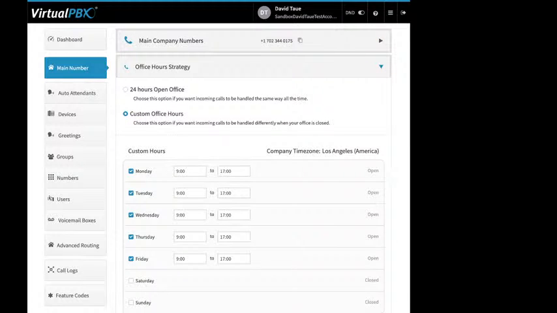All right, office hours strategy. If you're a new sign-up, you start off with 24-hour open office, meaning the system is ready to accept calls. Most customers choose to go to custom office hours. And then for each day of the week that you're open, you put a check mark in front of the day. And then you specify your open hours in 24-hour or military time based off of these pull downs.